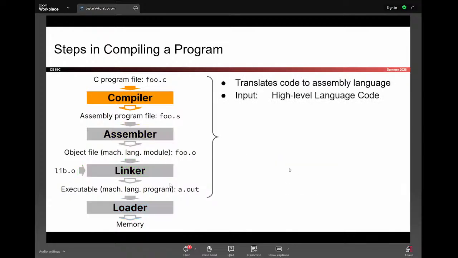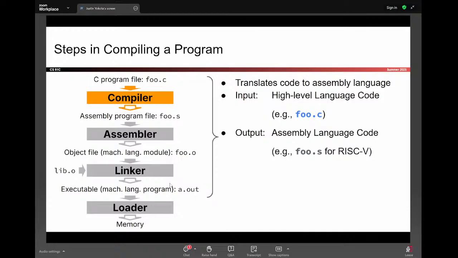So the compiler takes your high-level code, for example, your C file, and translates it into an assembly file. So, for example, foo.c turns into foo.s for a RISC-V format. Now, this can include pseudo instructions. It can include labels, all the things you can do with regular RISC-V. It isn't fully done yet. It is just conversion into assembly at this point.